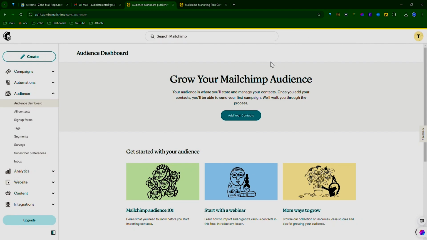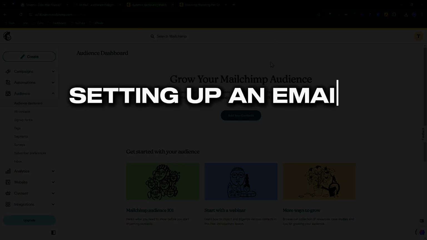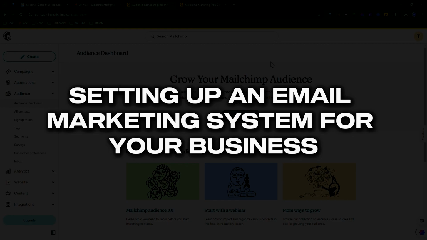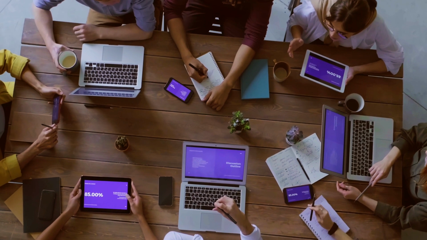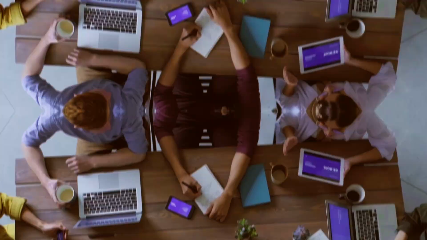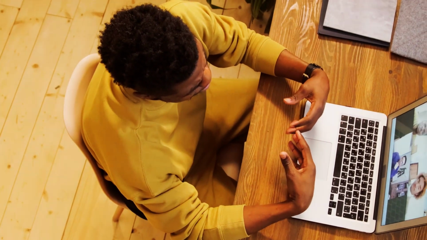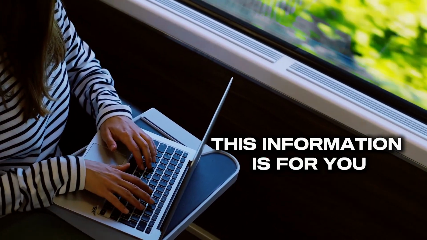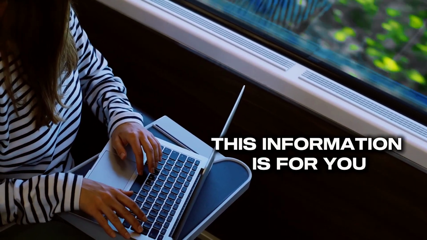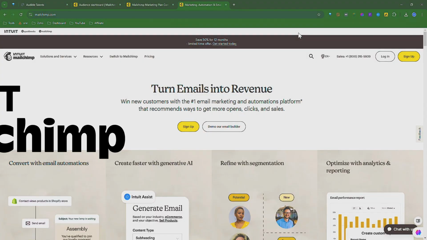Today we are going to be talking about setting up an email marketing system for your business. If you are a small business owner, an entrepreneur, freelancer, a remote worker, a digital nomad, this information will be very useful for you. We'll specifically be looking at Mailchimp.